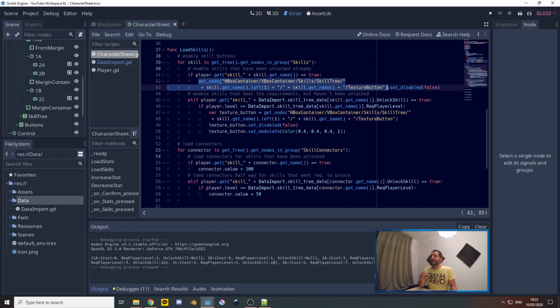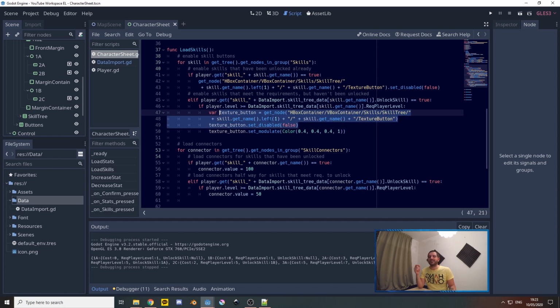The difference though is that here I use it directly and set disabled with dot set disabled false. Here I store it temporarily in a variable texture button, and then I set texture button dot set disabled. So this pretty much does exactly the same. The advantage is that now I can reuse that entire get node to also set the modulate. The set modulate sets the color of the texture or adds color to it. And what I do, I only take 40% of the red, green and blue channels, and I keep 100% of the alpha channel. So I'm not adding any transparency, I'm just making the colors closer to their gray values.